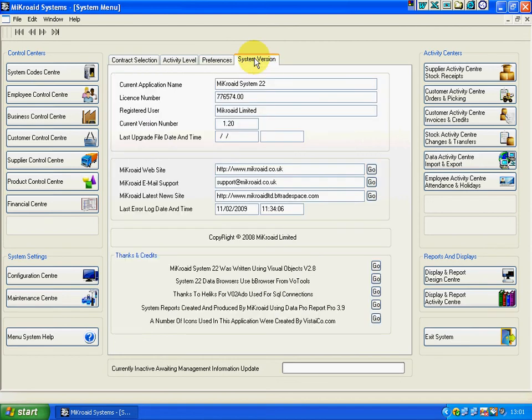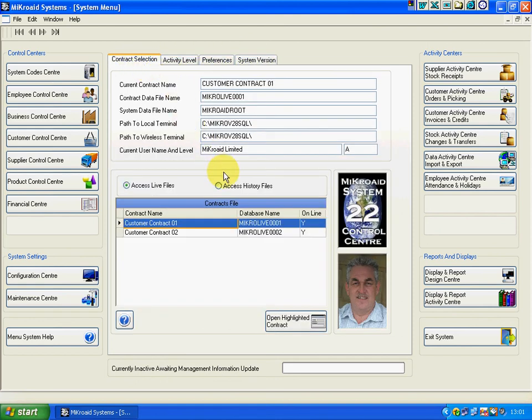The final page in this section shows you your current version of System 22 and provides you with a number of links that gives access to Microaid support staff. We will now return to the contract selection page. Other videos on this site will give you an insight into some of these routines, the data entry windows, and a look at the various display and report designers, as well as the production of displays and reports.